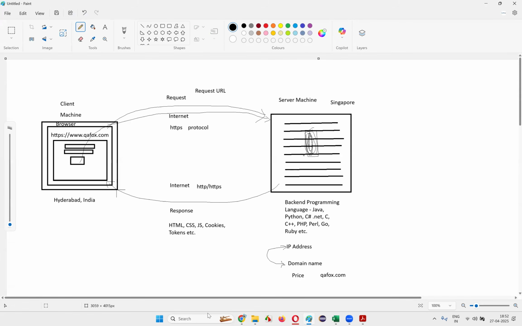Let's say you went to a tea stall, guys. At the tea stall, you may ask for normal tea. Some people may ask for ginger tea.